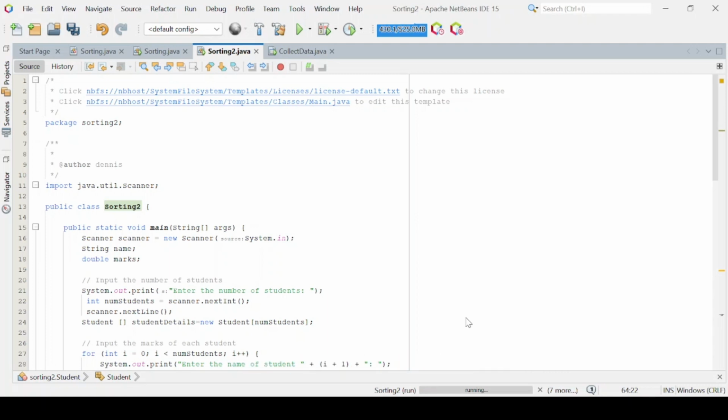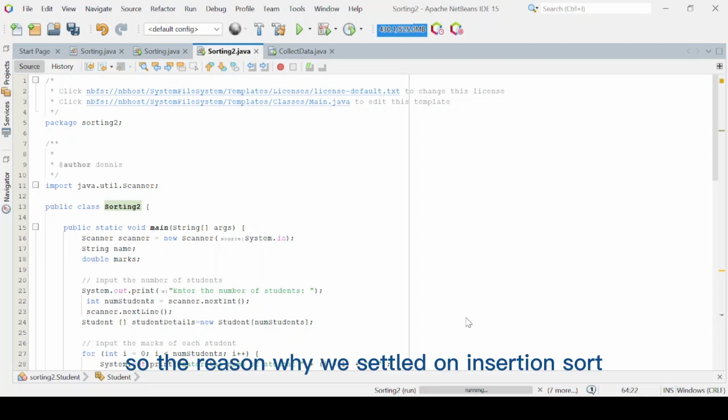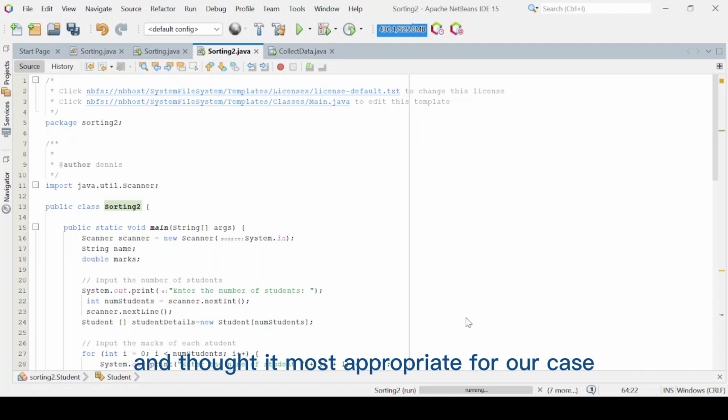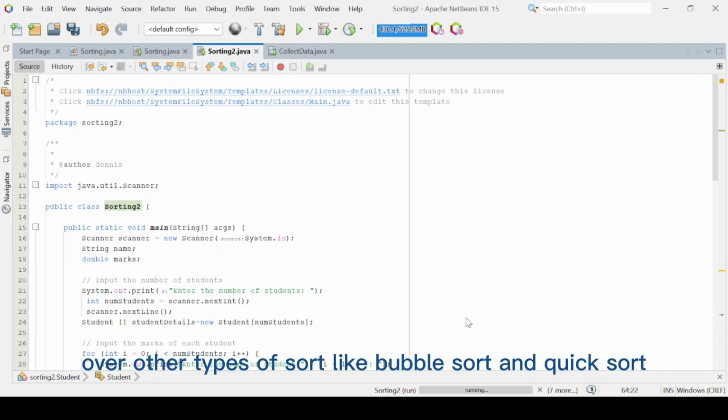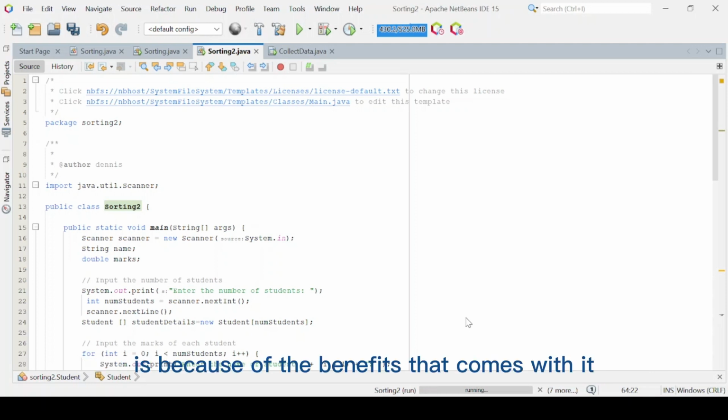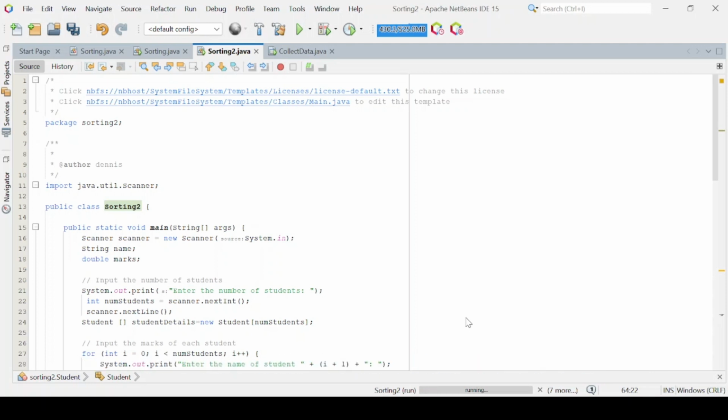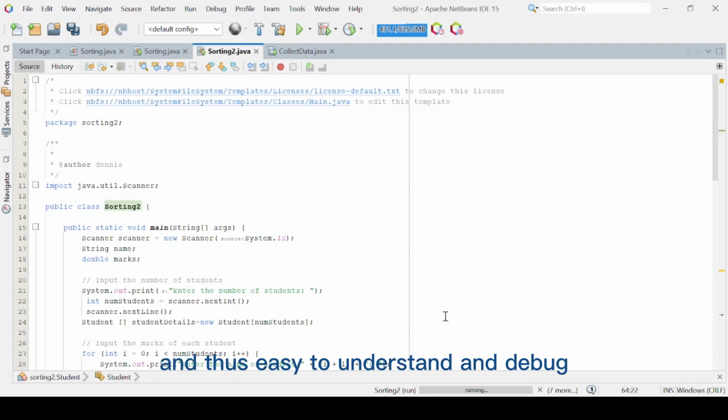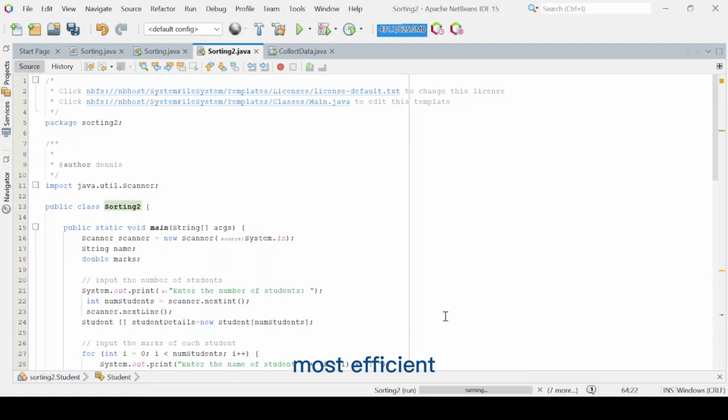generate a sorted list. So the reason why we settled on insertion sort, and we thought it most appropriate for our case over other types of sort like bubble sort and quick sort, is because of the benefits that come with it. These benefits include it can be simply implemented and thus easy to understand and debug. It saves on memory space and makes it most efficient.